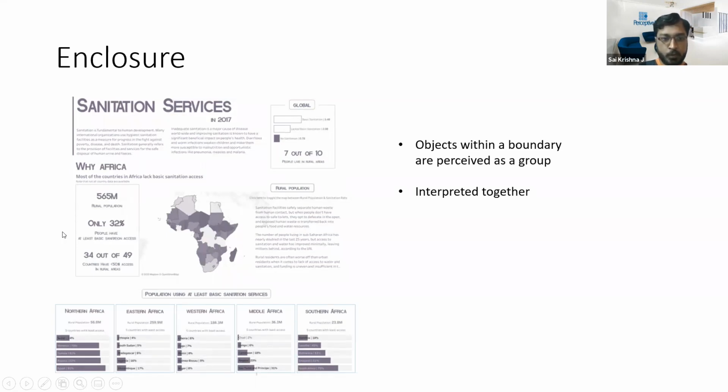Similarly, this box says 565 million is the total rural population, out of which 32% have basic sanitation, and 34 out of 49 countries have less than 50% access. The moment you look at this box, you see that all the information within it talks about access to sanitation out of the total population. It starts from this population and gives you percentages of how many have access to sanitation. So everything within this box is related.